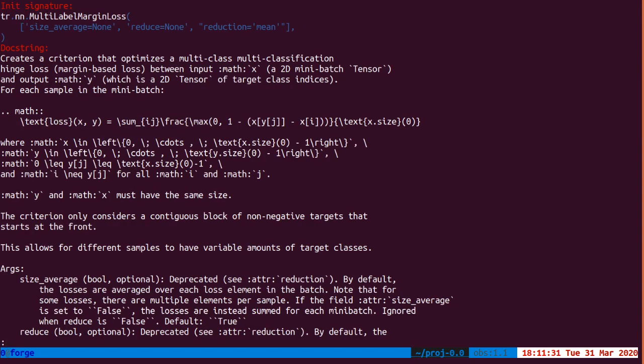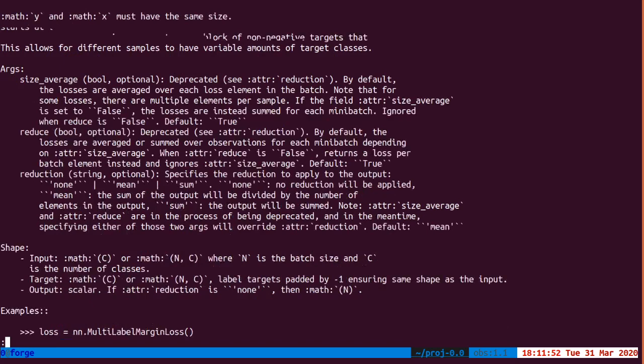Optimizes a multi-classification hinge loss. Okay. A margin-based loss between input, a 2D mini-batch tensor, and output, which is a 2D tensor of target class indices. Hang on. The criterion only considers a contiguous block of non-negative targets, so is it not in the one-hot style here? You know, several years ago I used to hate one-hots. Clearly I've come around to the other side, and now that they're doing the opposite here, it's going to drive me a little crazy.